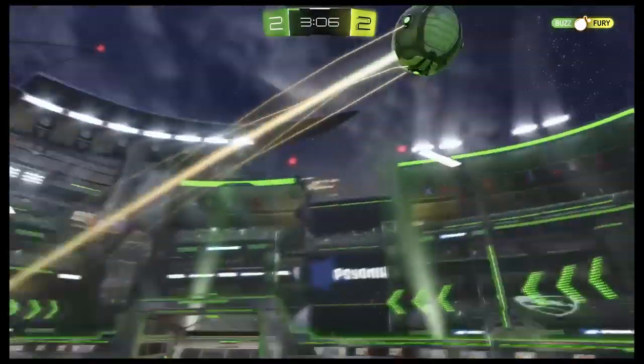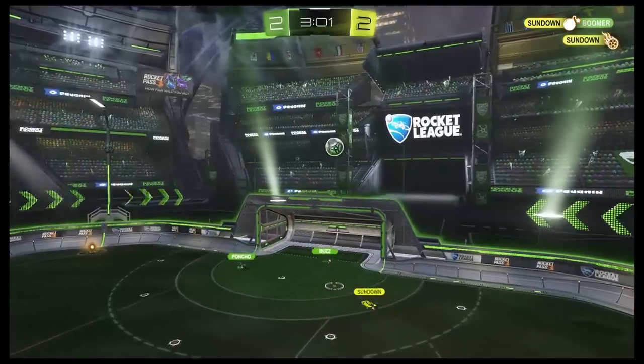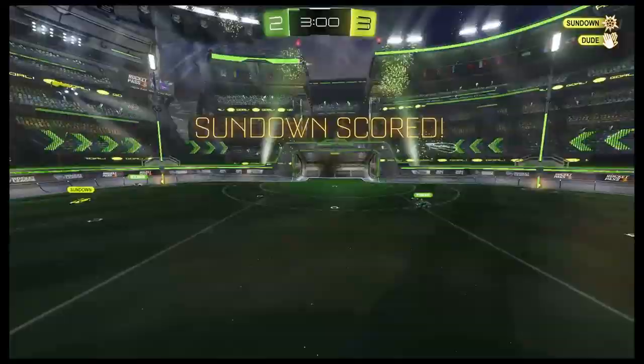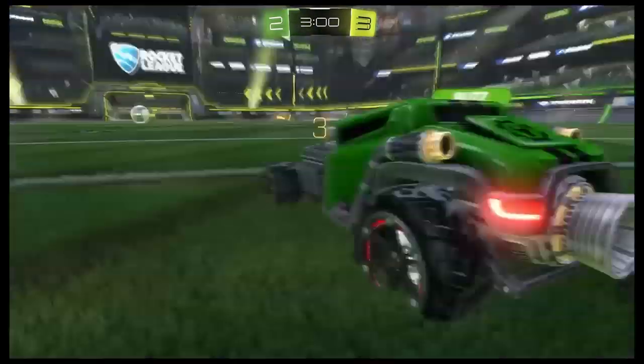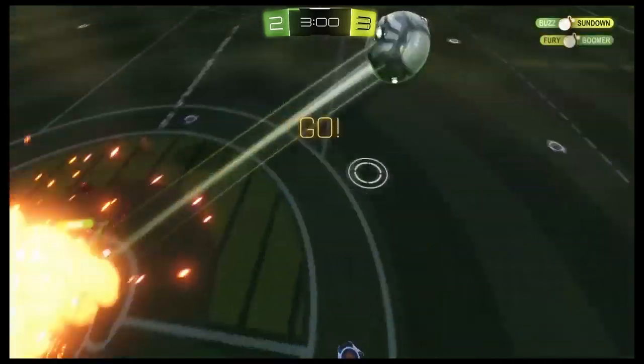Poncho clearing across the midfield attempt. Gets blocked by one of the Stars. Stars player hits it against the top, and it does score just under the crossbar. Good shot by that Stars player. Who was that? Must have been Sundown.